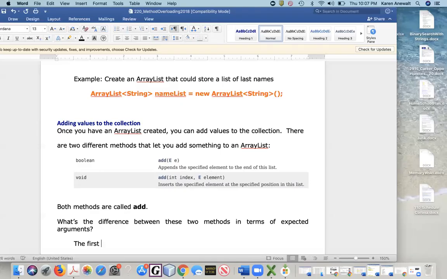So I'm going to write in that the first version requires one argument when we call it, the element to add, and the second version requires two arguments, the index and the element to add.